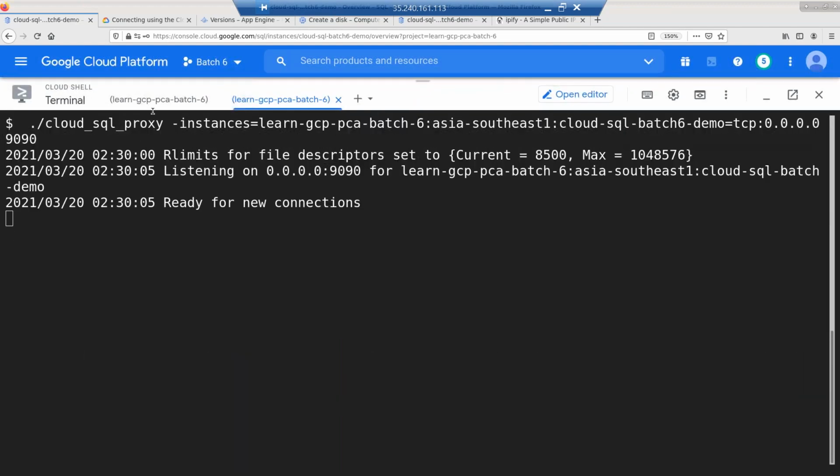Now a new connection is there. What I will do is, if I were to connect from my developer machine, I'm going to use mysql -h localhost, folks. I'm going to use my loopback address, localhost, -u root -p.